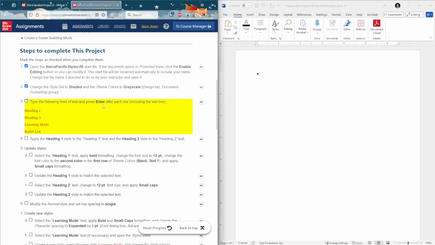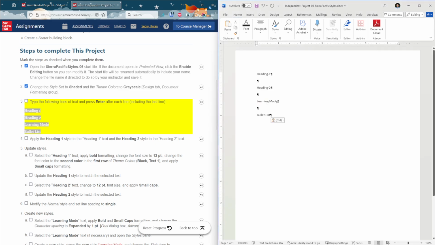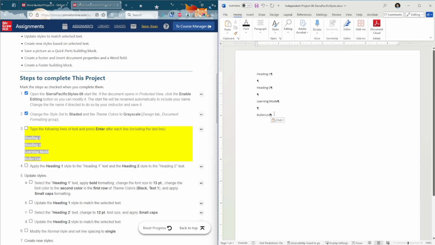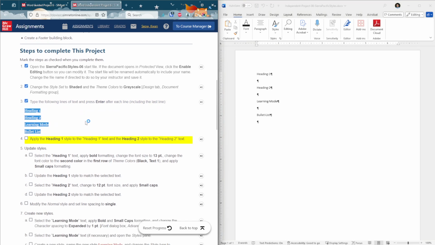Type the following lines and enter. So I think I can just copy this and then paste it over. And you notice it already has an enter in each line. Okay, I guess I don't need to go too far. But for the last one, it doesn't have a paragraph mark, so I'm going to go ahead and do that. So now you can see four empty paragraph marks. So that's taken care of.